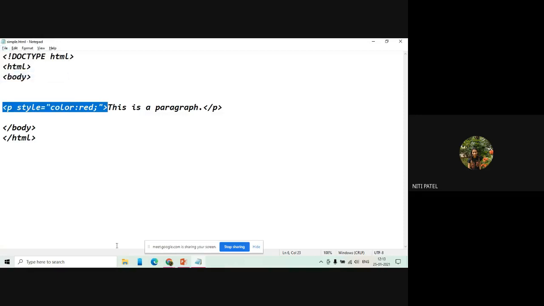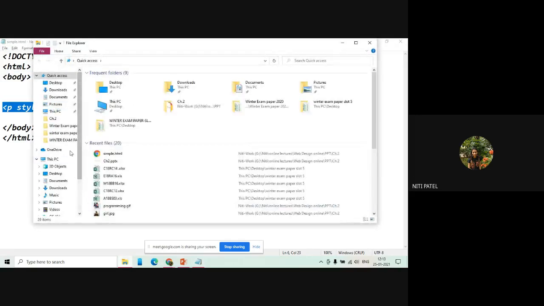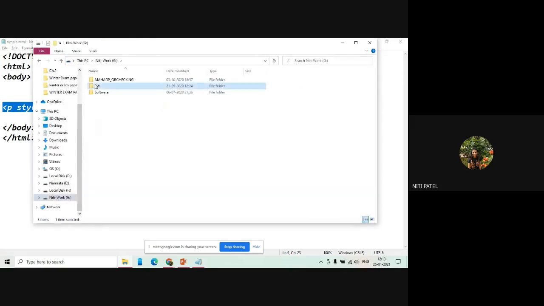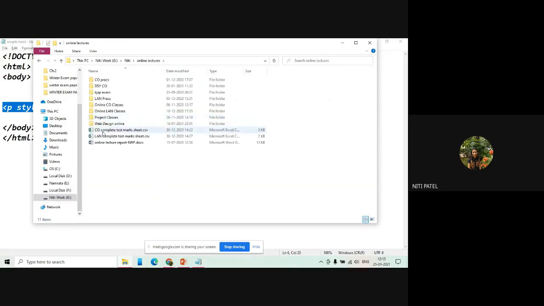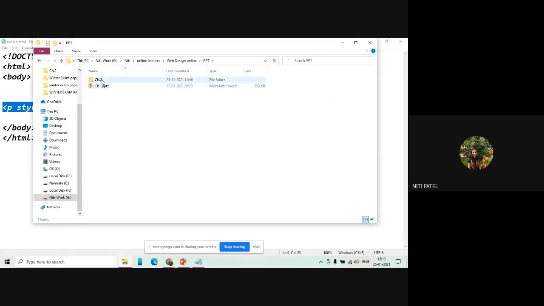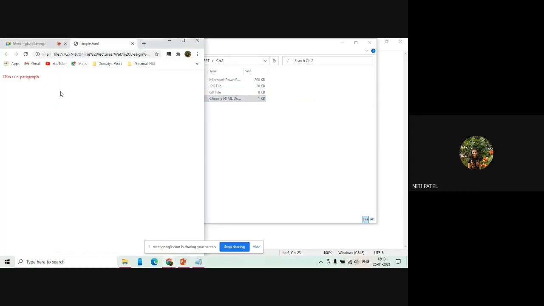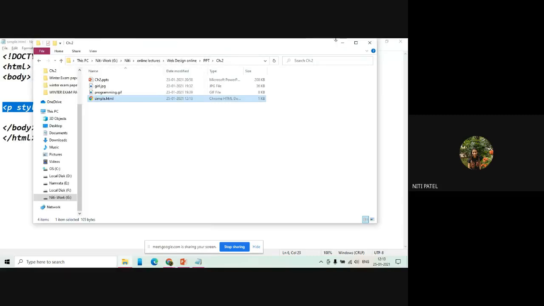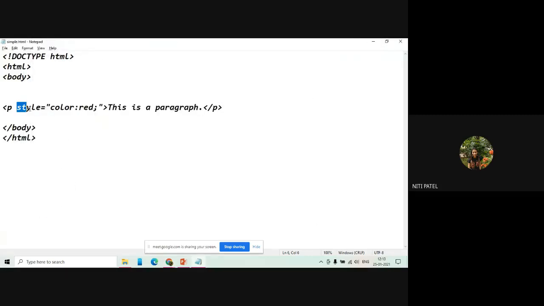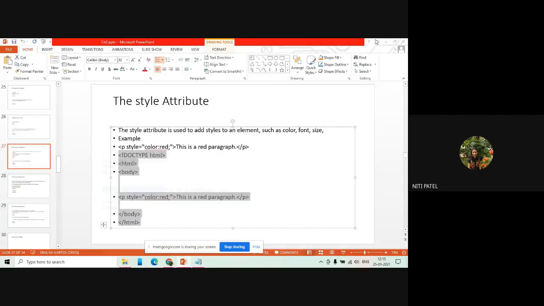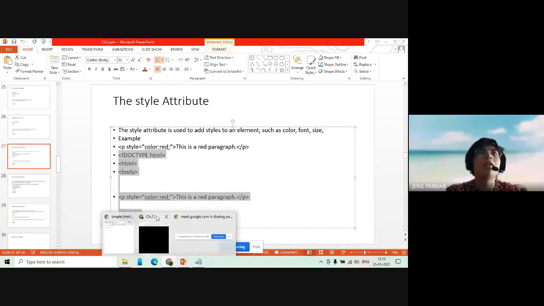So now let us run the program and see. Can you see the text in the red color? Yes, ma'am. When will this happen? When you use the appropriate style, color red, inside the element called paragraph. Is this clear? Yes, ma'am.